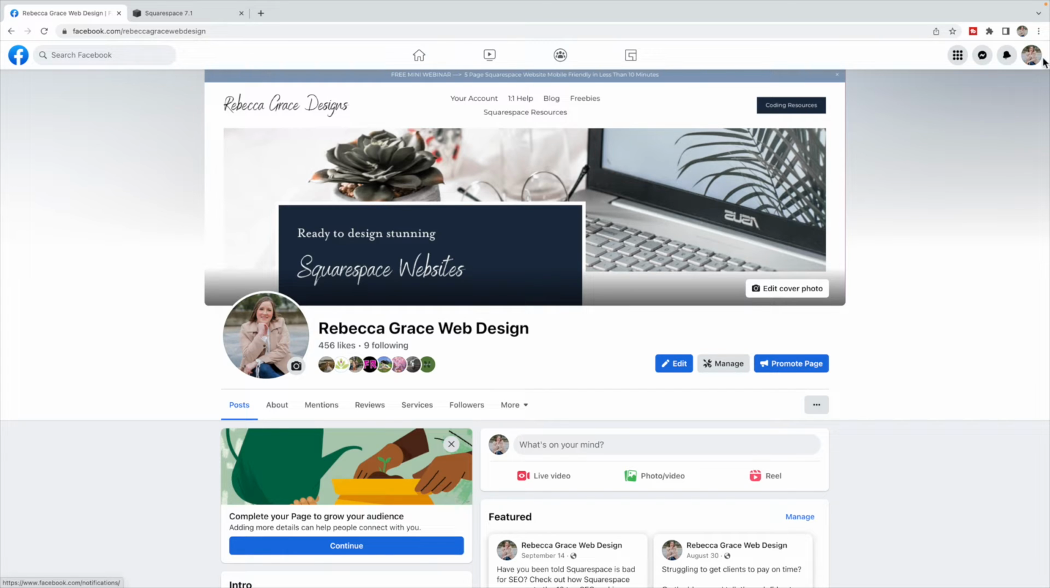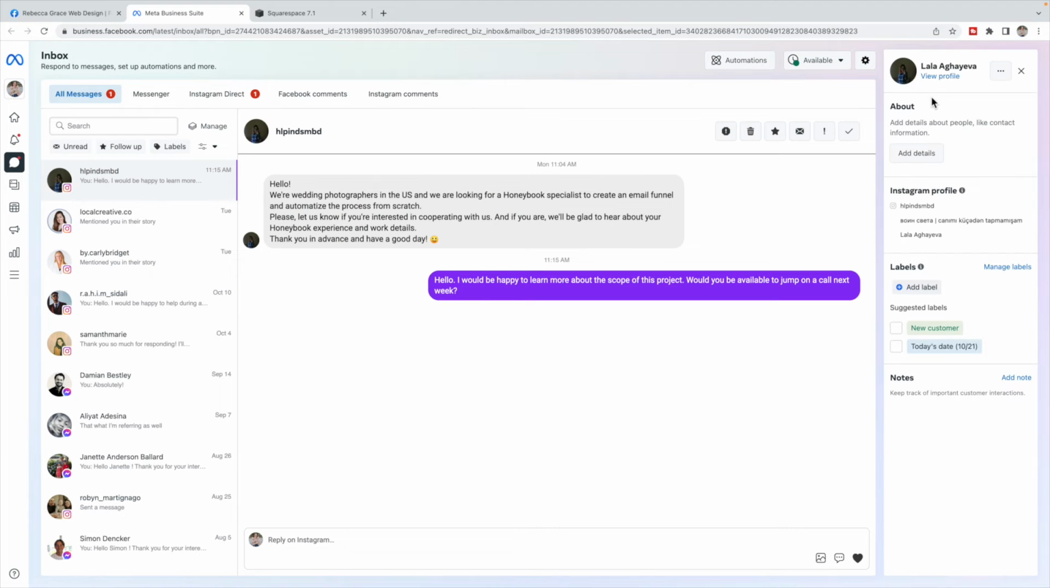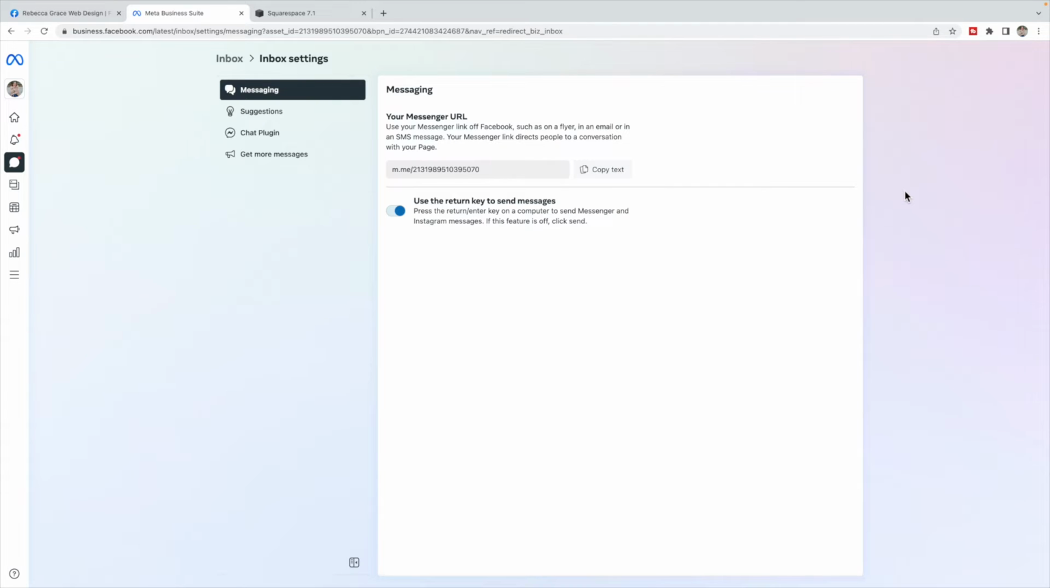So the first thing you're going to want to do is click on your account and make sure you're logged into your business page. Okay, so you'll switch to your business page profile. Then you're going to click on the Messenger icon. And when you click on that, you're going to be taken to your Meta Business Suite. From there, you're going to click on the gear icon at the top and select View All Settings. On the navigation on the left, you're going to select the chat plugin.